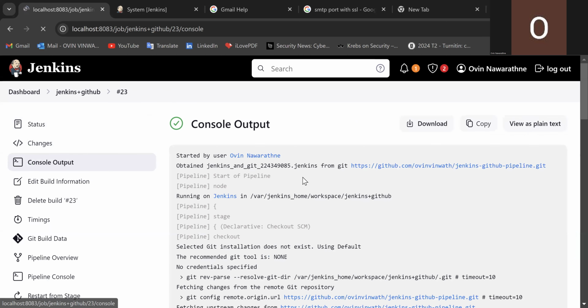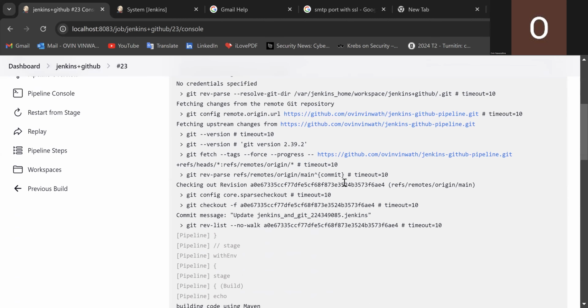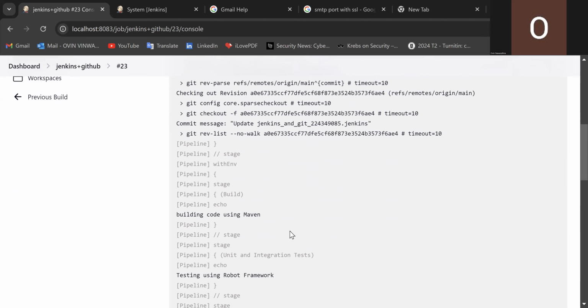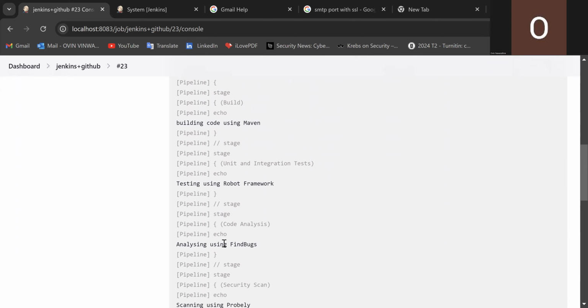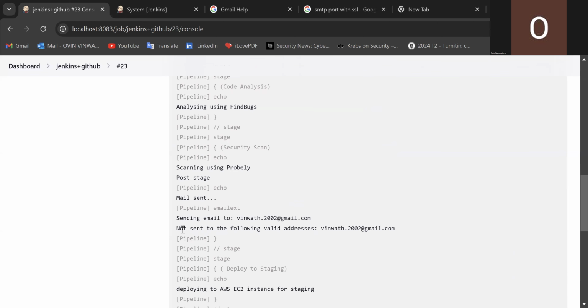Now let's go to the console output. As you can see, it starts off over here with an echo message saying building code using Maven, testing using Robot Framework, analyzing using FindBugs, and scanning using Probly. And then for the post stage, I have set up to send a mail to my personal email address over here. However, as you can see, not sent to following valid address.